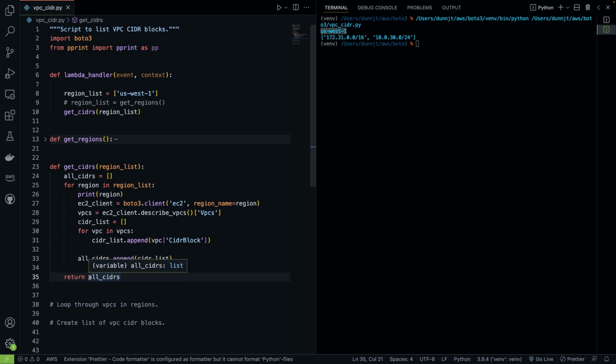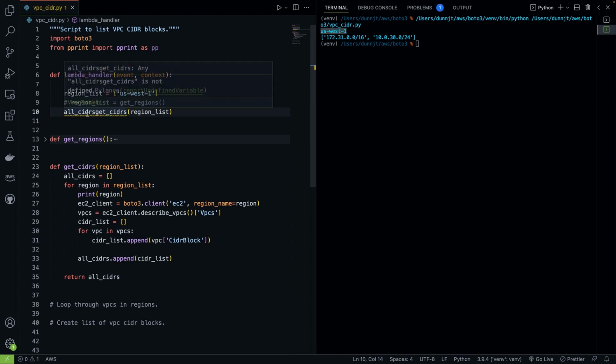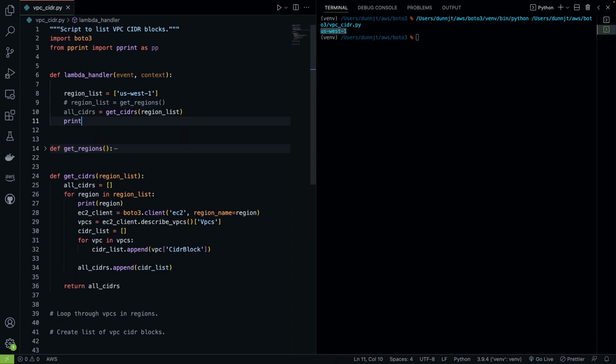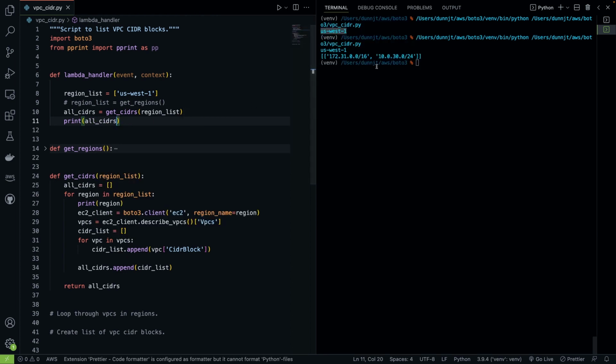And in fact, we're going to take this all CIDRs variable, bring it back, and make it equal to the function that we just wrote there. Let's just test it and make sure it works real quick. So we're going to run it, and in fact it just printed out our region. And what happened here? All CIDRs. Let's see what happened here. We didn't even print it, so let's just do that. Print all CIDRs. So we'll print it, and indeed it did do it.